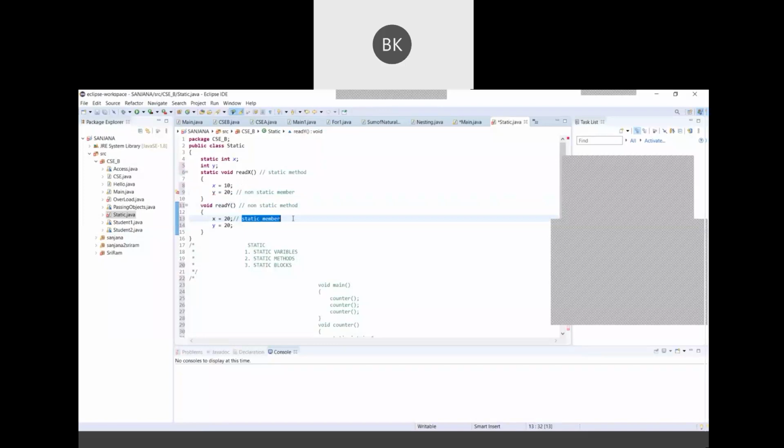We are beginners, you cannot understand all these things at once. This is a very deep concept. It is very important, you have to analyze which is the non-static and which is the static. Okay, now this is not accepted.